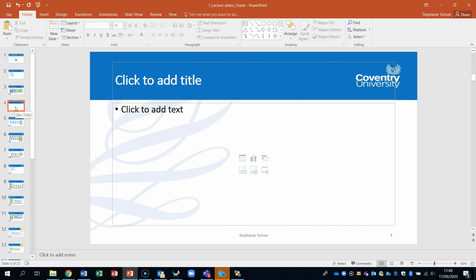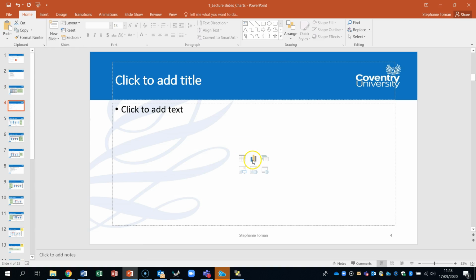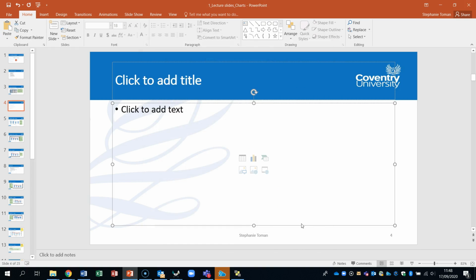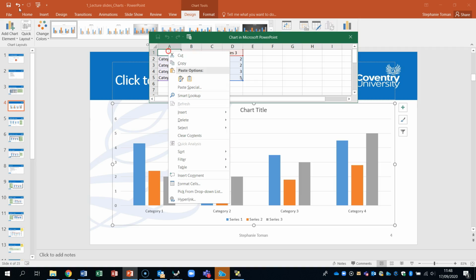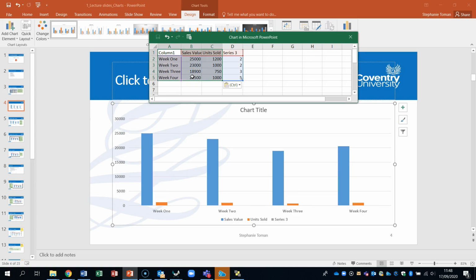And what we need to do then is, as it says in the first one, activate the chart feature and paste this data into the template, keeping the destination format. So we click in there, there's the chart, activate it, okay. Paste in here, but remember, not the first one, but the match destination formatting. So there you can see it's done that.